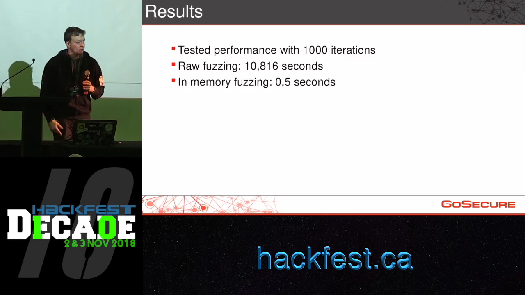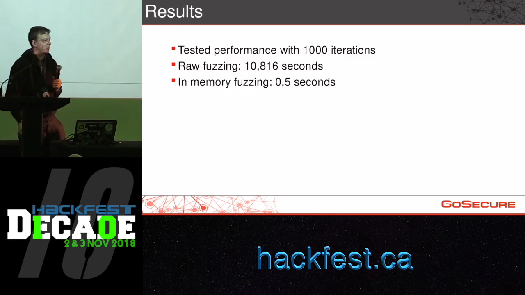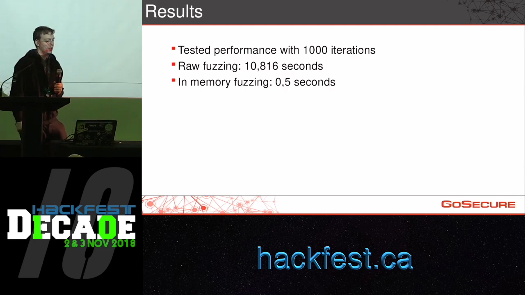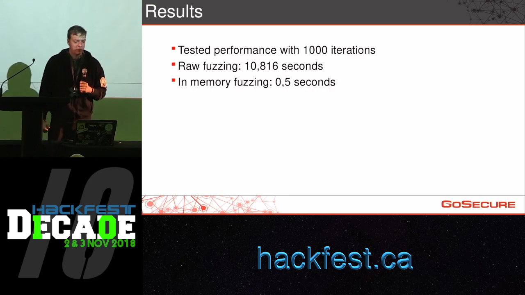I tested this approach for the sample program that we've just seen, and the results are surprisingly good. I tested it with 1,000 iterations, and with the usual approach of having to restart the program, it took like 10 seconds. With the in-memory fuzzing approach, it took me half a second for 1,000 iterations. I think we can all agree that this is a massive speedup.